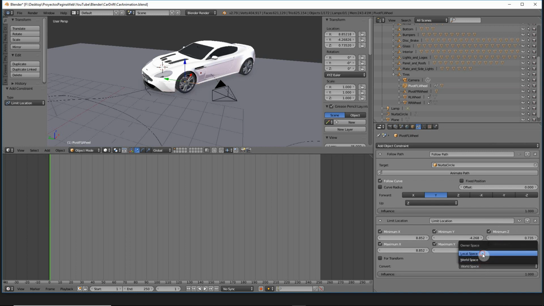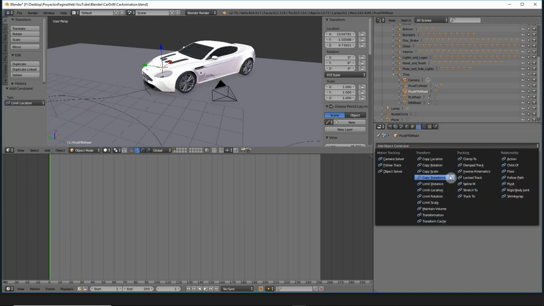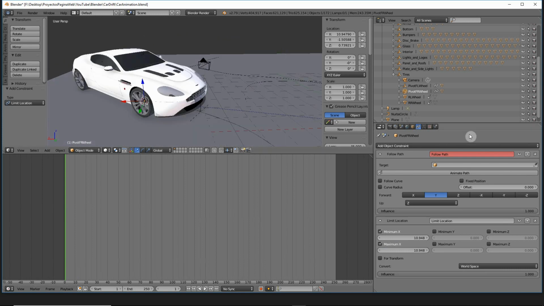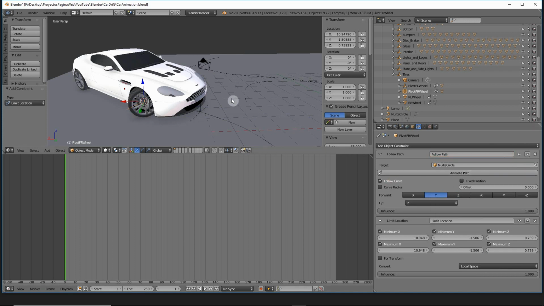We want local space, and then we're doing the same with the other wheel for path and limit location. Limit location, we are choosing different coordinates. Just make sure that it's correct. And this one, local space. Then we select north circle and follow the curve.